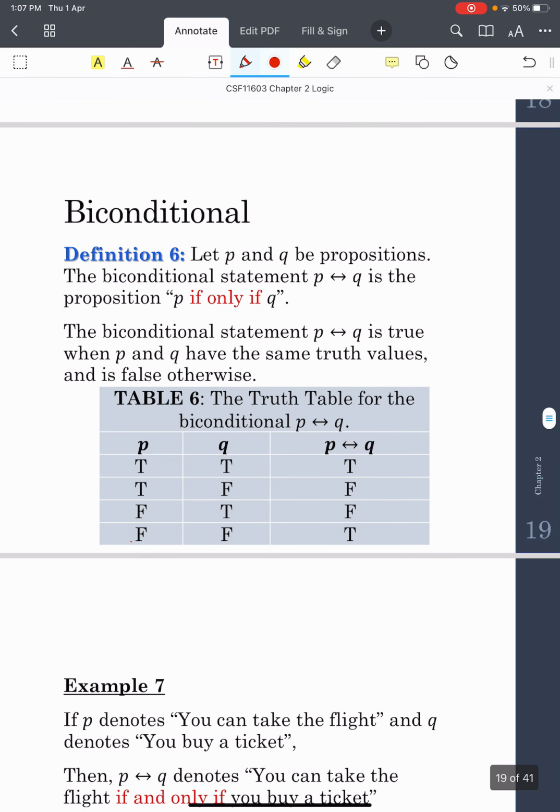Okay, kemudian untuk biconditional, simbolnya adalah anak panah kanan dan kiri. Dan cara bacanya adalah P if and only if Q. Kalaulah Q duduk kat depan, kita akan baca Q if and only if P. So depend which proposition kat depan dan juga dekat belakang. Okay, sama juga untuk yang ni.